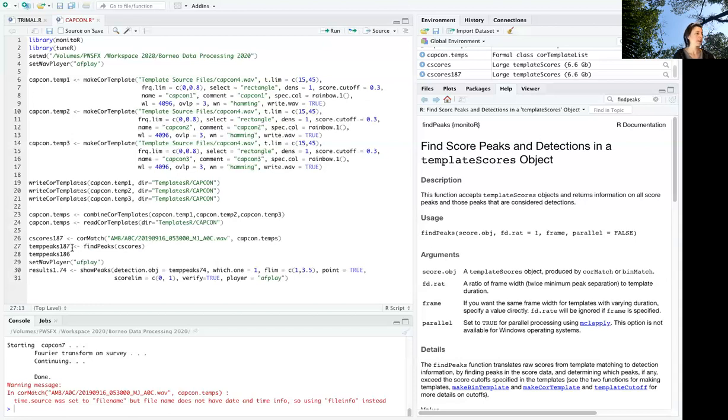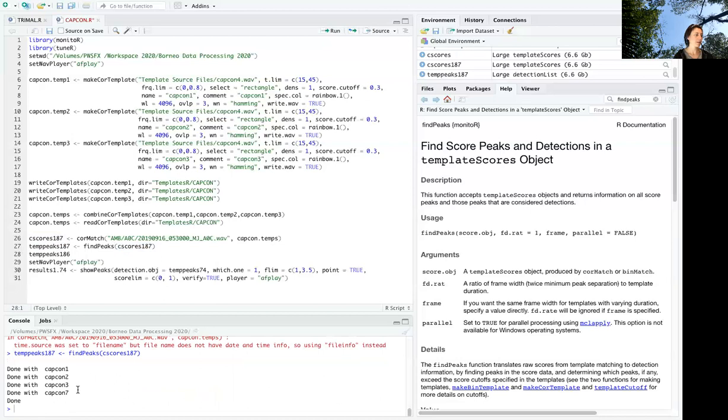So it's going to create another list object that I'm going to call temp peaks, and just keeping my numbers consistent. So I'm finding the peaks. It's analyzing this object, which we just created with CorMatch. That's pretty quick. It'll go through each one. And then here I want to see the results. So I'm just going to look at this object by just hitting enter.